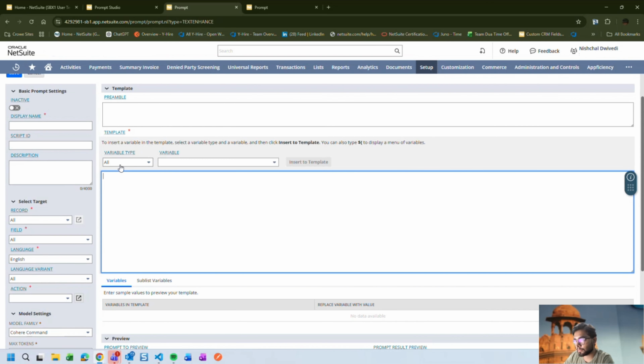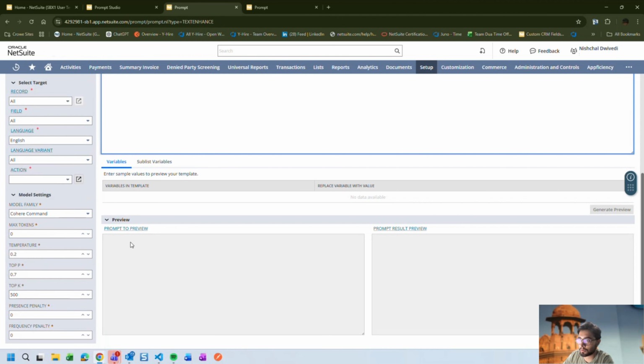We can use the static prompt, which does not have any dynamic variables, but we can also use dynamic variables that use the variables from NetSuite itself. Talking about how the prompt will look, this is the preview, and when we click on generate preview, the result to the prompt will be generated.